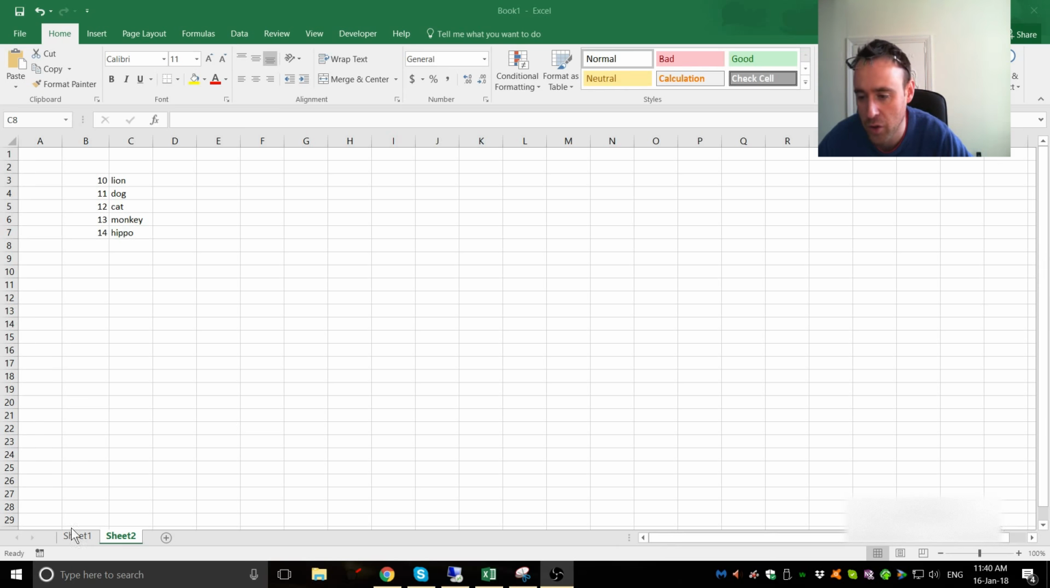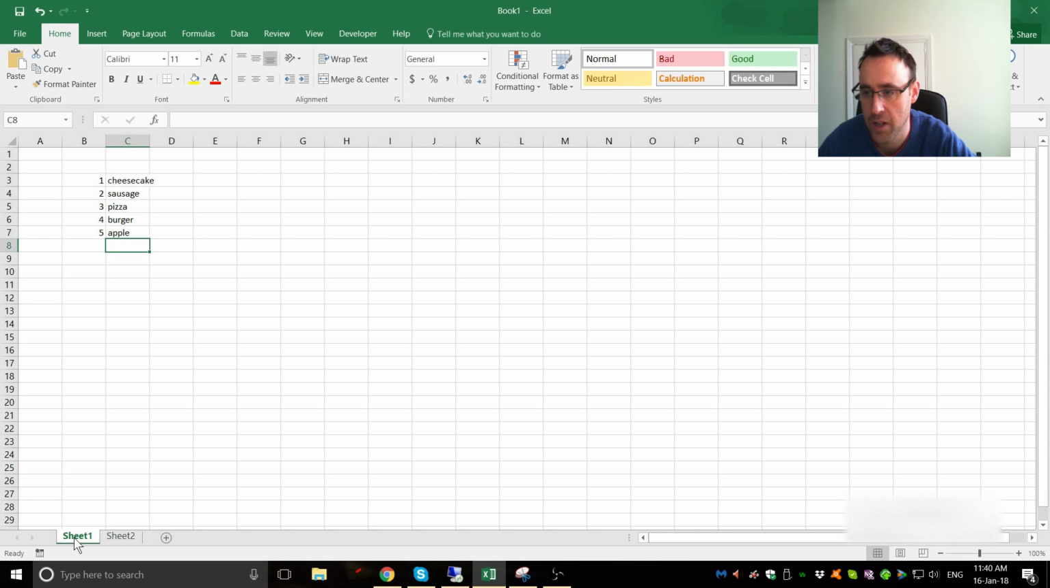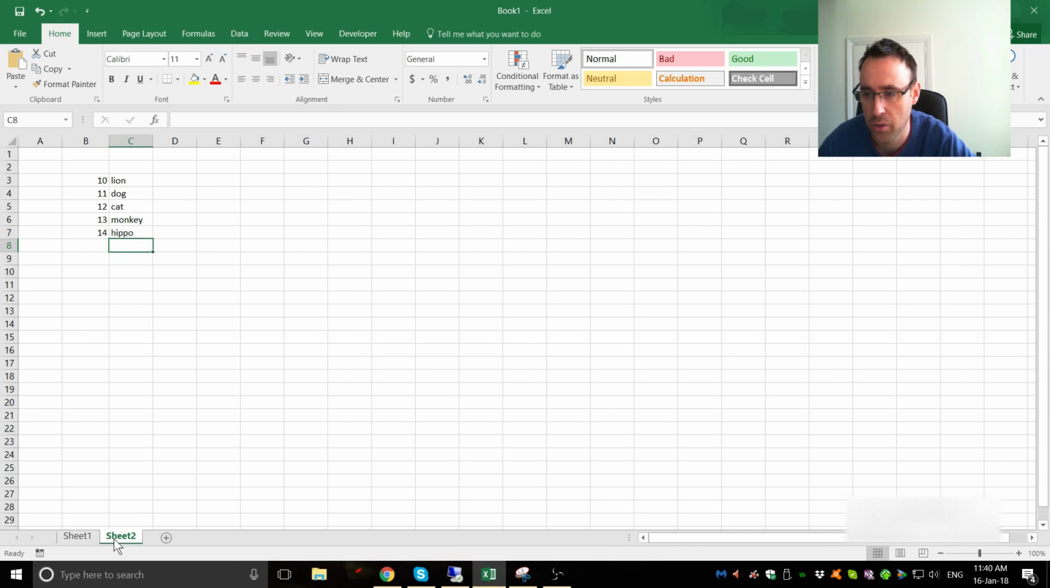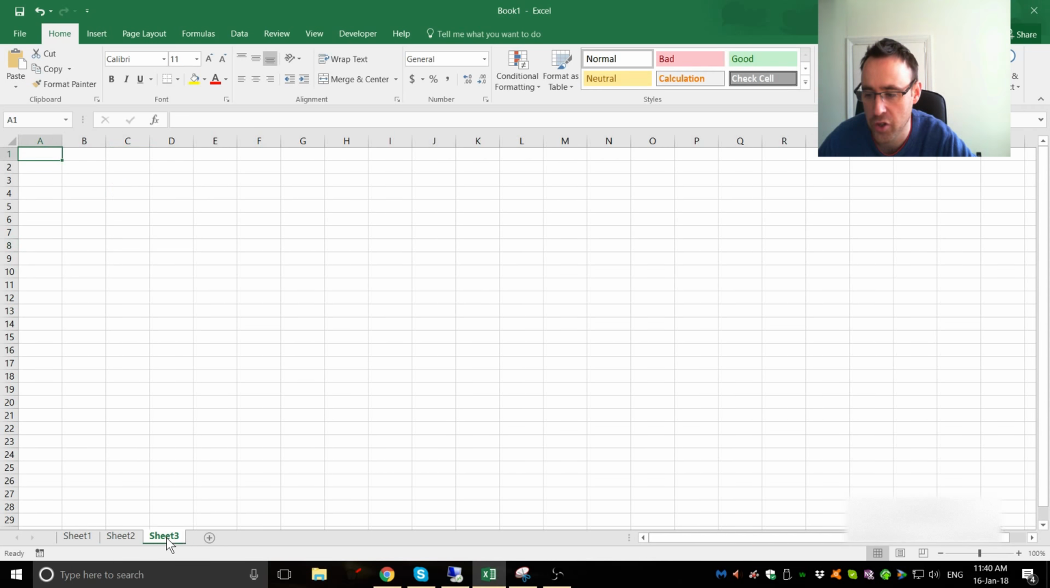In this example we've got 2 sheets of data: sheet 1 with numbers and text, and sheet 2 with different numbers, different text. So first of all we create another sheet, and I'm just going to call that summary. At the minute it's on the right hand side of sheet 2, so that's what it's going to be looking at.